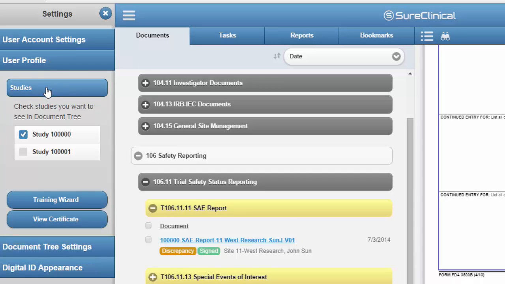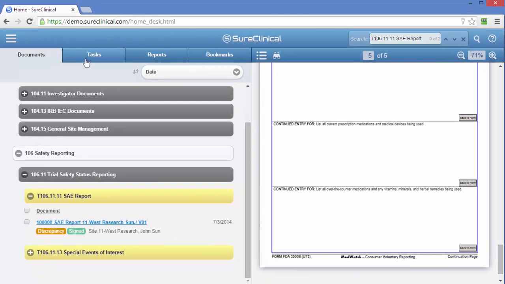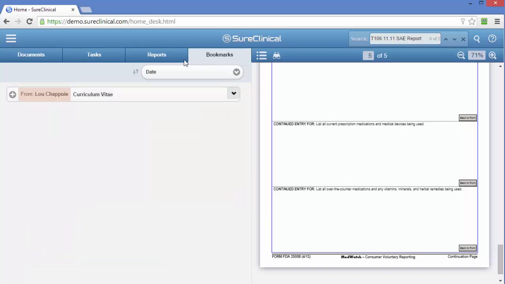In the Settings menu under the User Profile submenu, Dr. Sun can access the studies that he has been given rights to view by simply selecting and deselecting those studies. Dr. Sun has the ability to review documents, tasks, reports, and bookmarks.